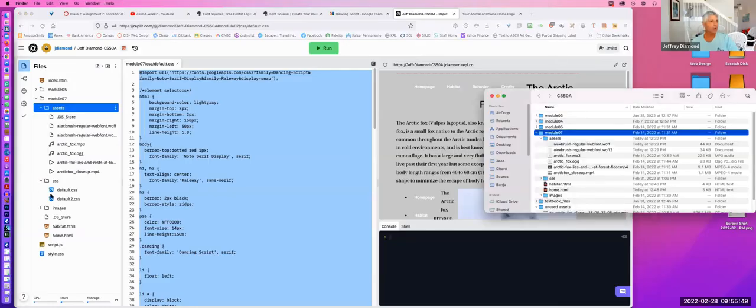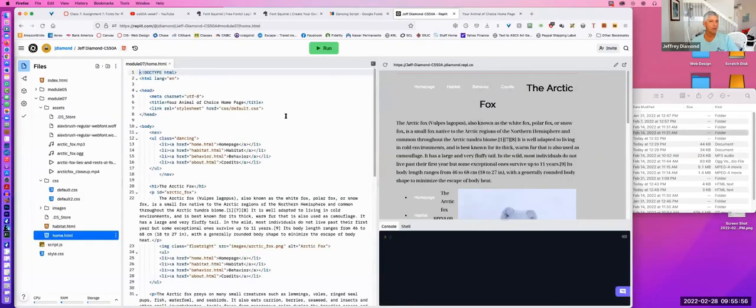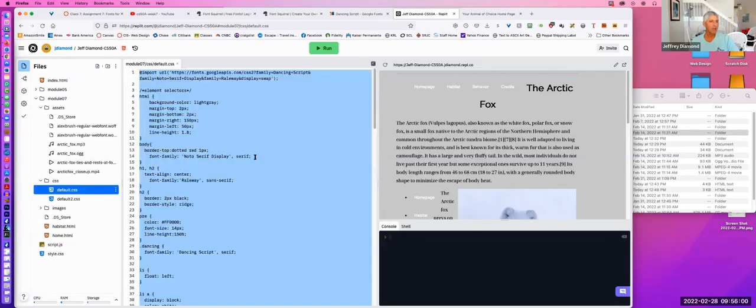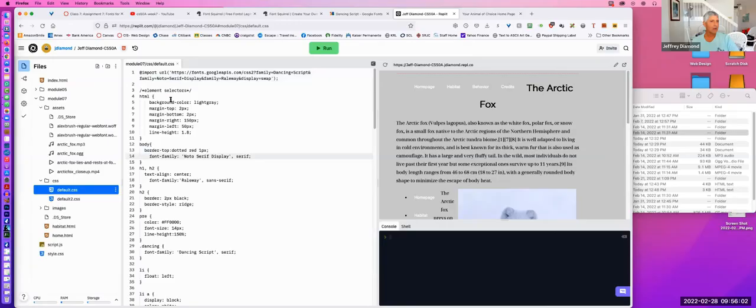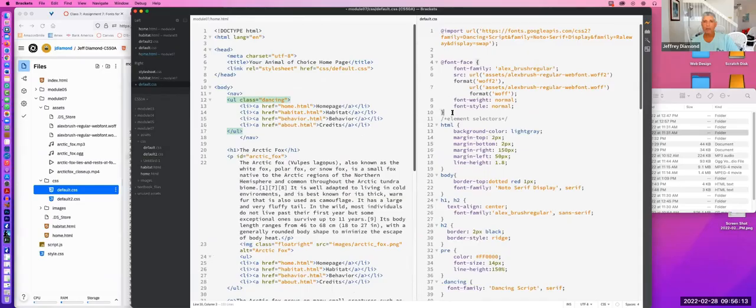So I'm going to go to my home page. No, I'm going to go to my default style sheet, and I'm going to add that. Oh, I moved it out. Sorry, folks, I'm panicking just a little bit today.